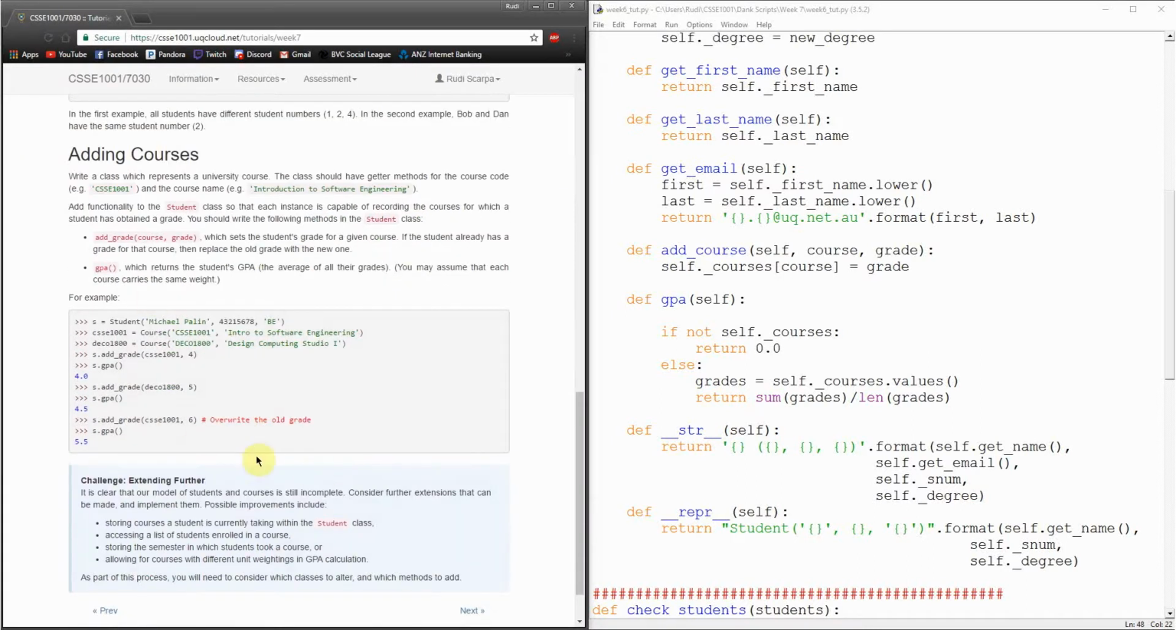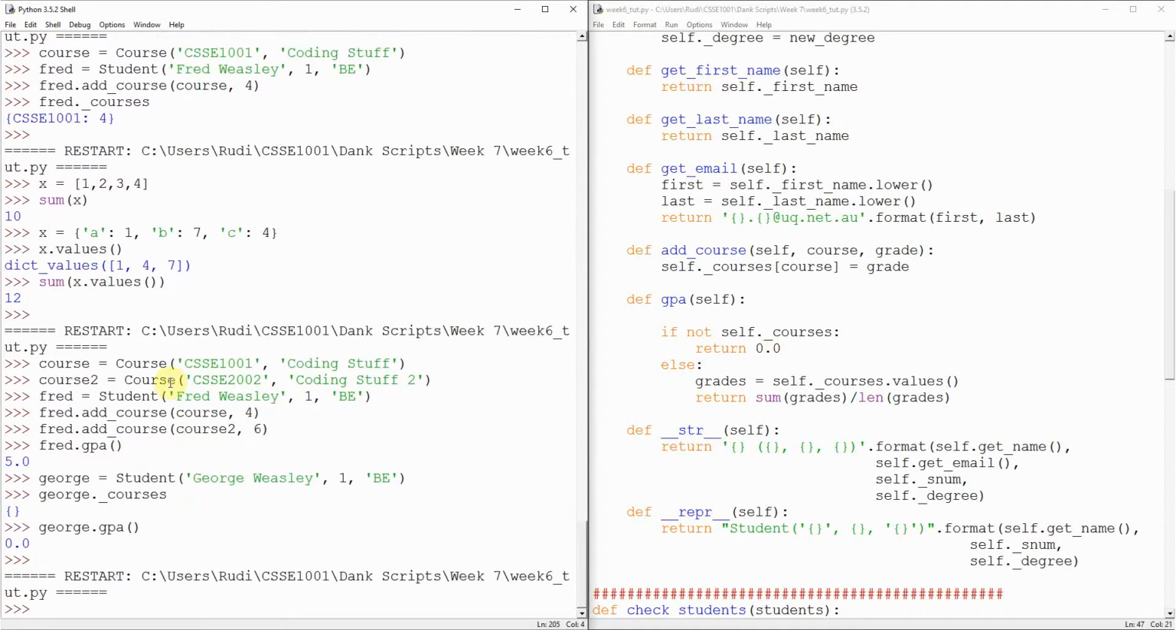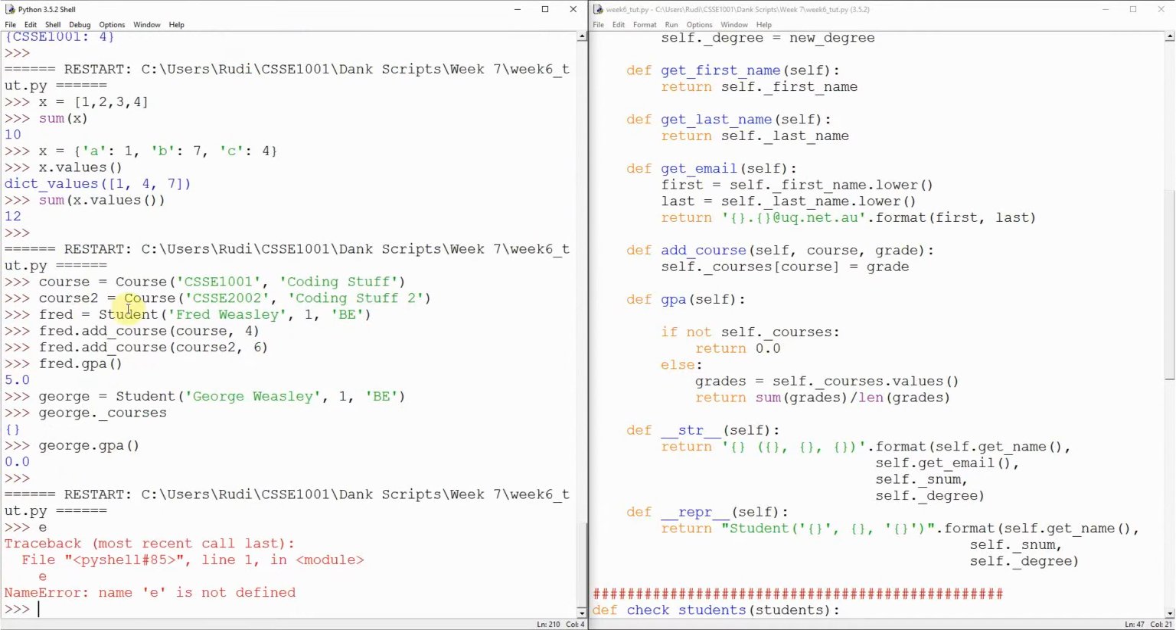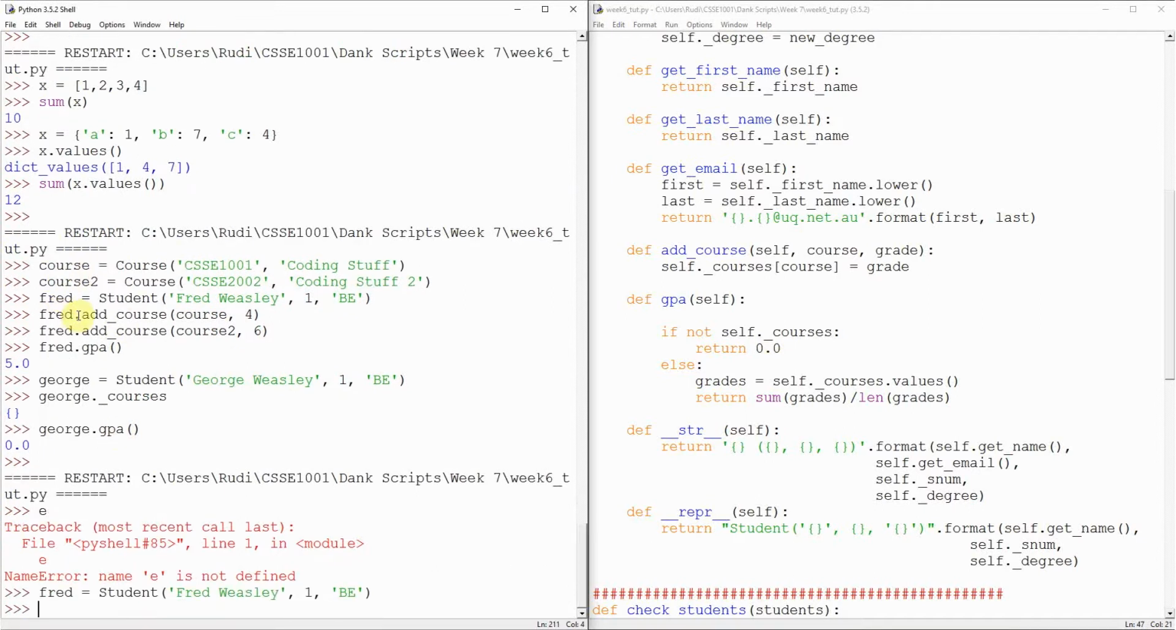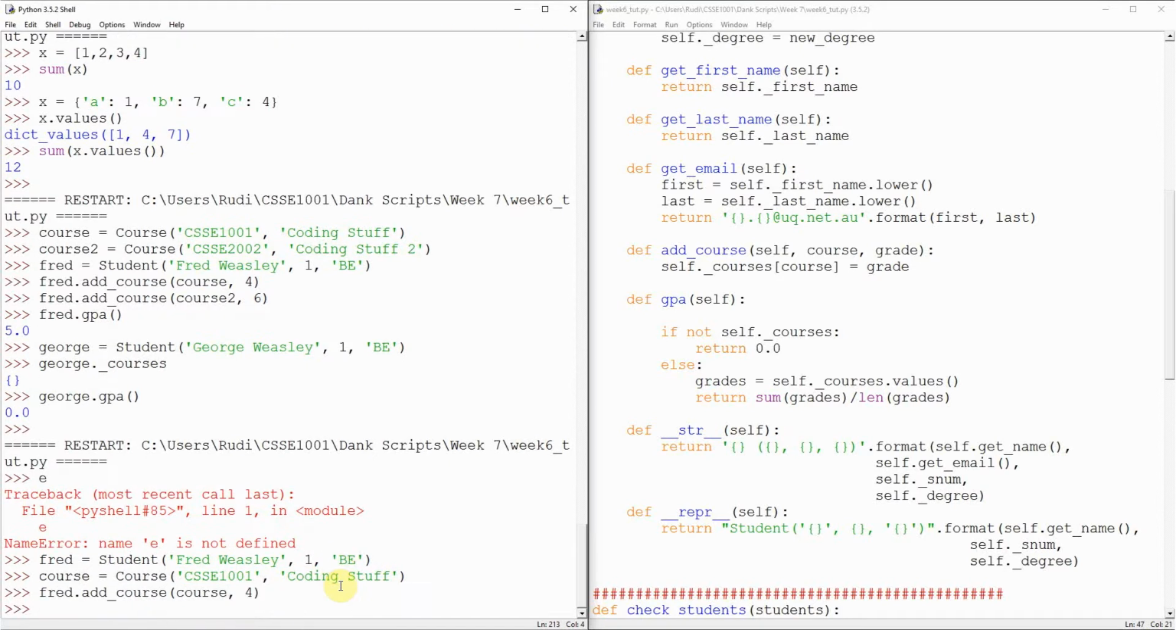Okay, cool. And that's actually the end of our shoot here. Overwrite the old grade. Oh, that's true actually. I didn't think about that. If we add a course to Fred, right? I'm going to restart this shell. Let's set up Fred. Now, if we add a course to Fred, CSSE1001 coding stuff, and we say he got a 4 in the course, right?